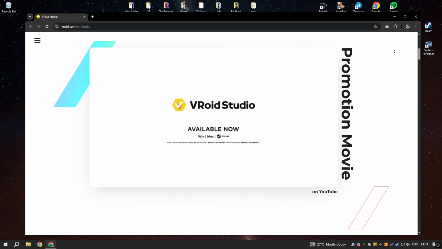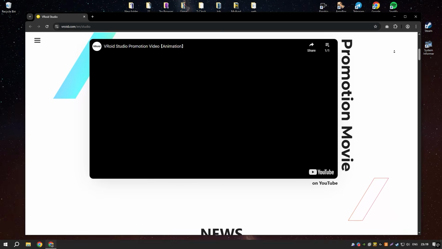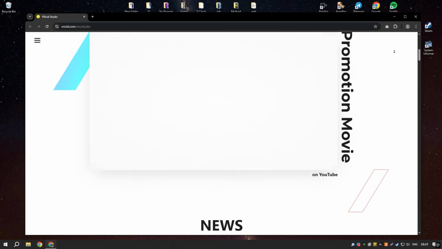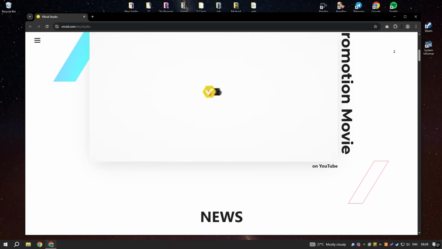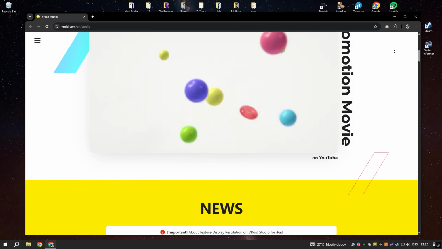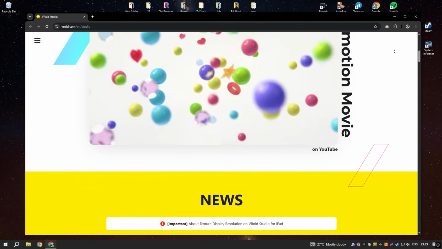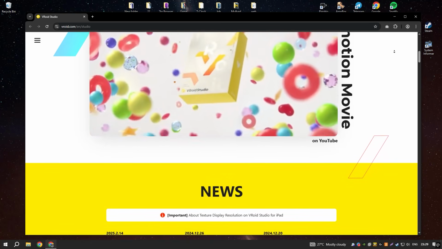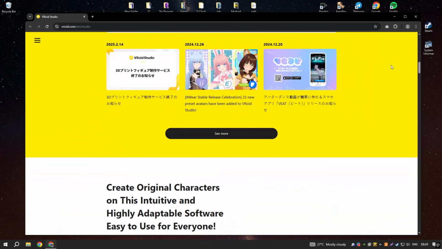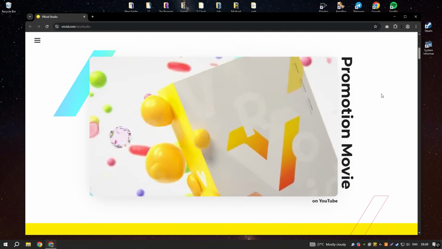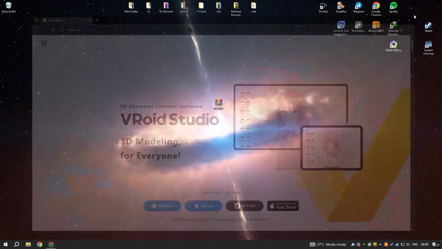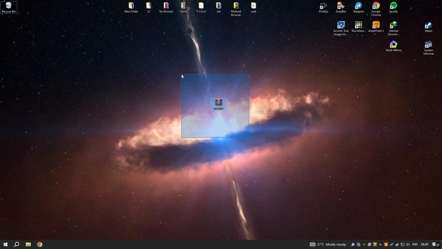The real-time rendering engine in VRoid Studio provides immediate visual feedback, making the design process both efficient and enjoyable. Additionally, VRoid Studio supports the VRM file format, which is widely used in the virtual YouTuber, or VTuber, community, allowing users to export their characters for use in various applications, including virtual reality and augmented reality environments.